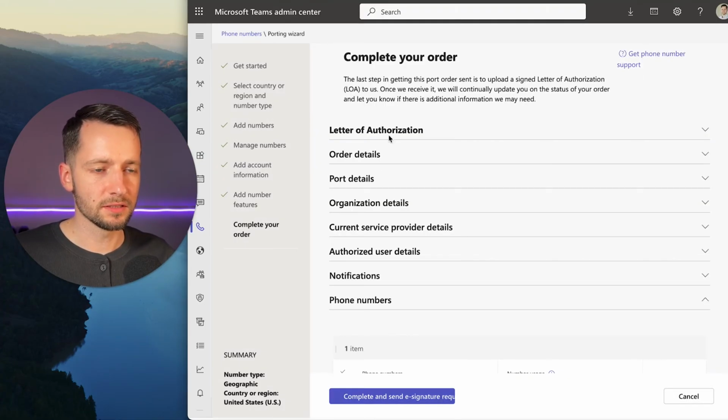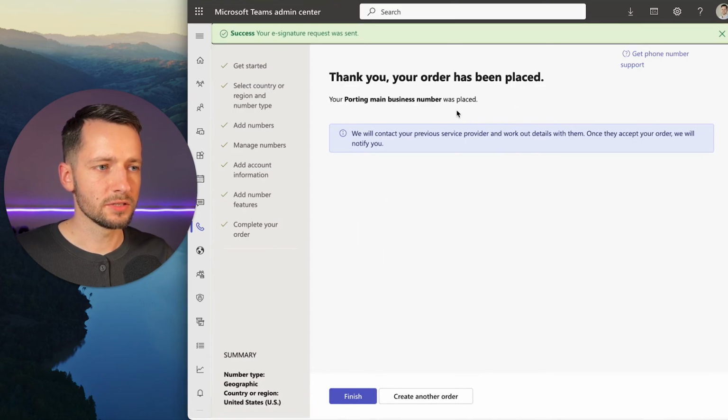So you can expand these and look at that. The letter of authorization, that's the important part. Once you click down here, complete and send e-signature request, the person in the letter of authorization is going to receive that in their email to sign. And that's going to start the process. So let's go ahead and click complete and send e-signature request. Okay, and it's just letting us know that that was placed.